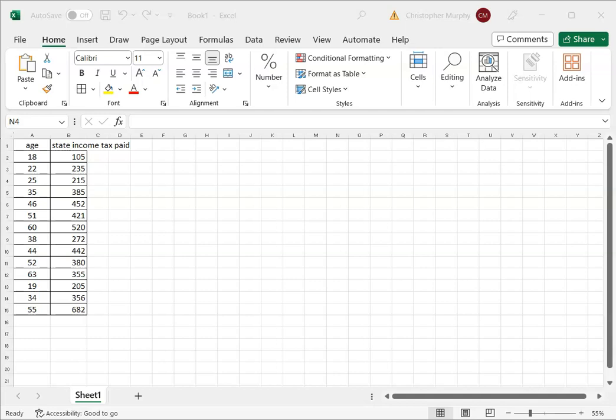Alright guys, so I just wanted to do a video to show you, for you to have a reference, if you are doing correlation and linear regression, you're going to have your data set. So here I've got age versus state income tax paid, and we want to find, is there a correlation between these two sets of quantitative data.